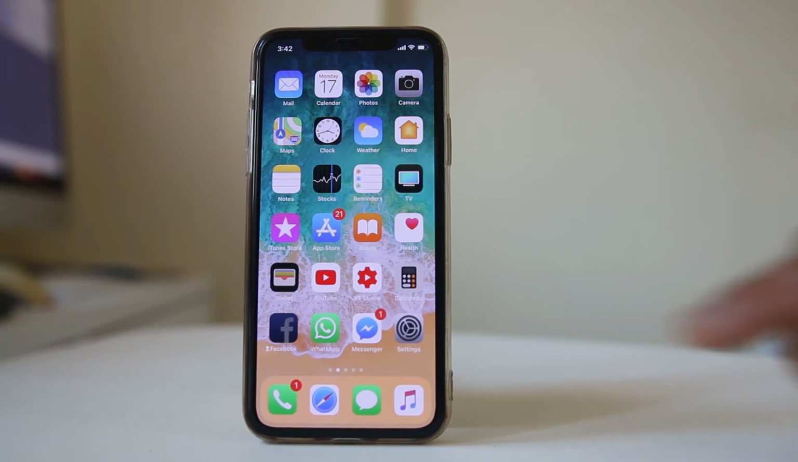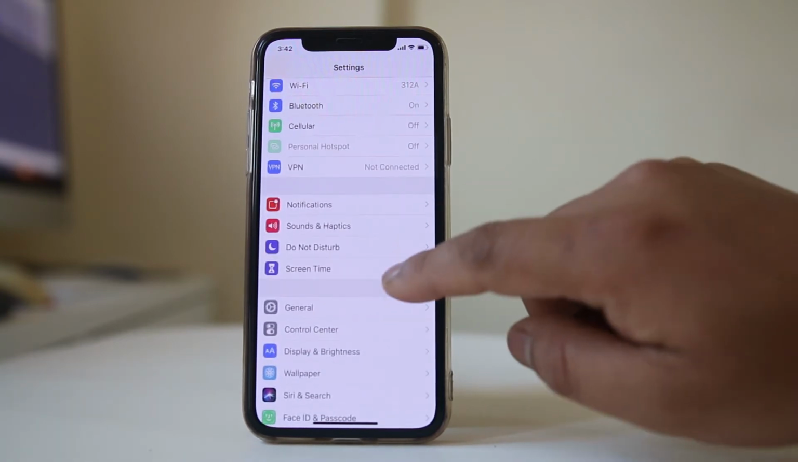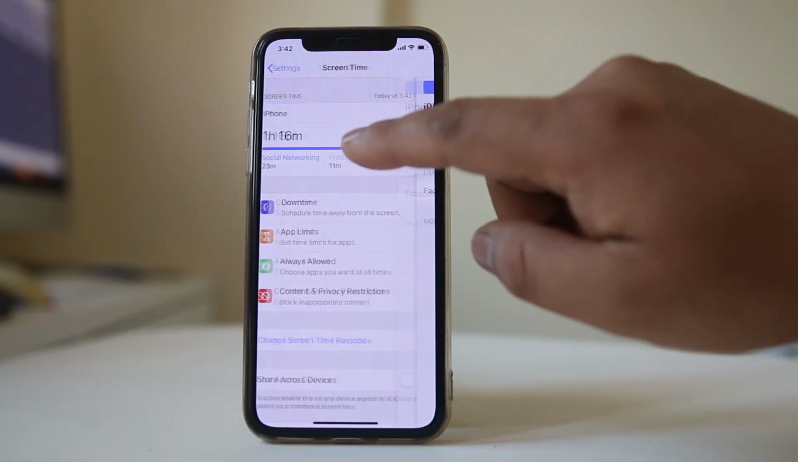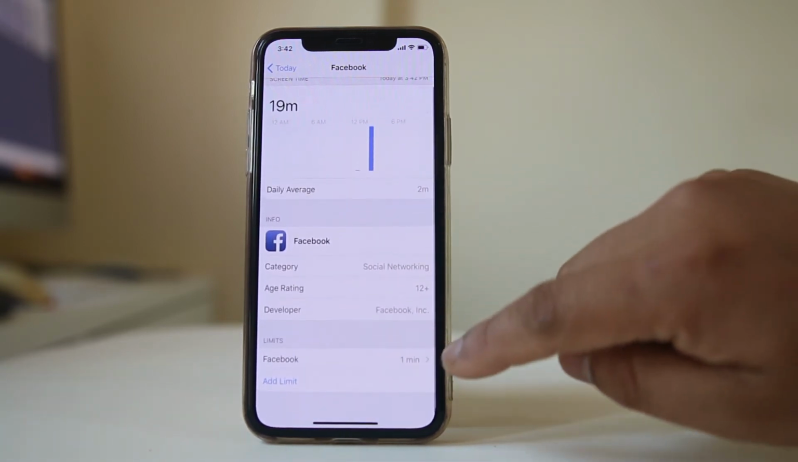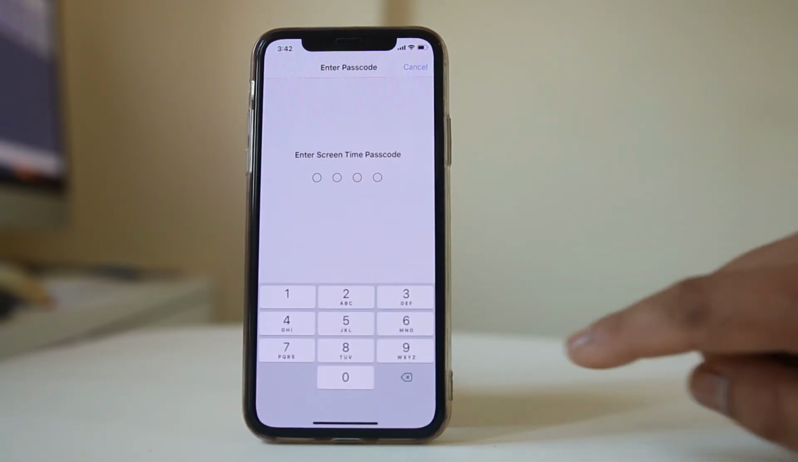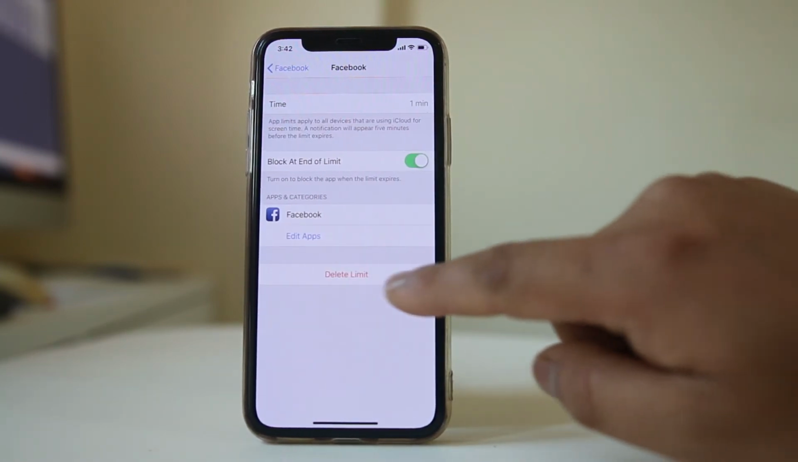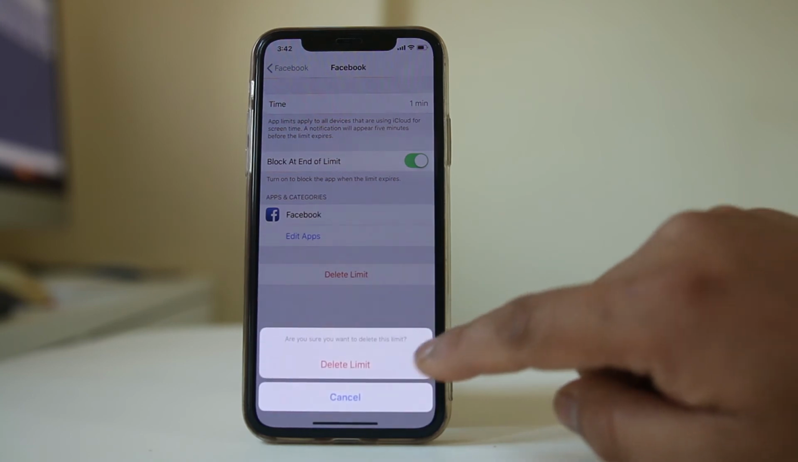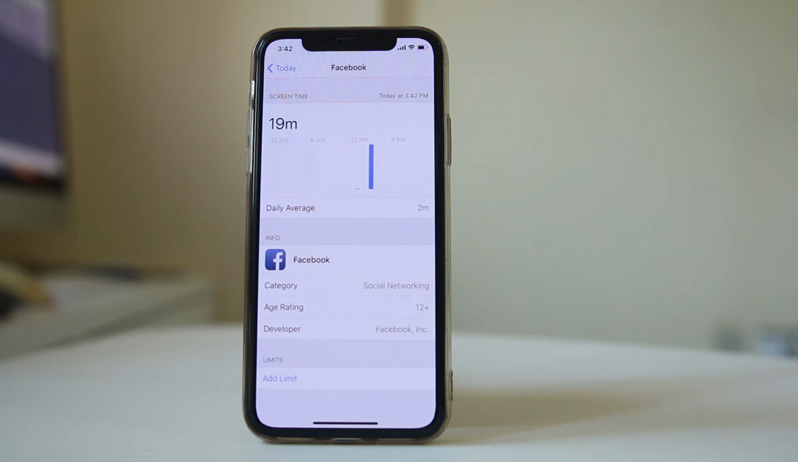So if I have to delete it, I have to go to settings, I have to go to screen time, then I have to tap on the option at the top, go to Facebook, and then tap on Facebook. I need to enter the passcode, and then I can select delete limit, select delete limit again. So this is how you will remove the screen time limit for an application.